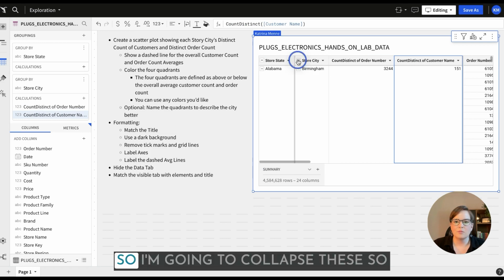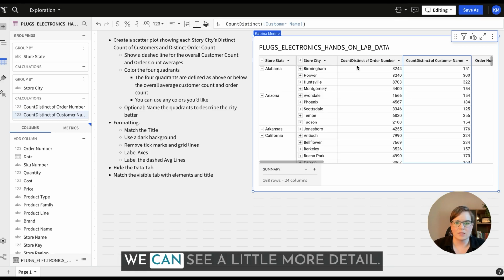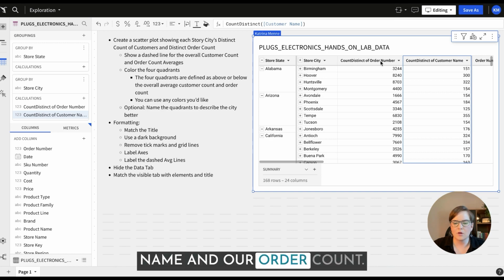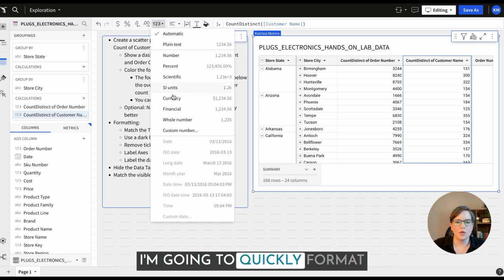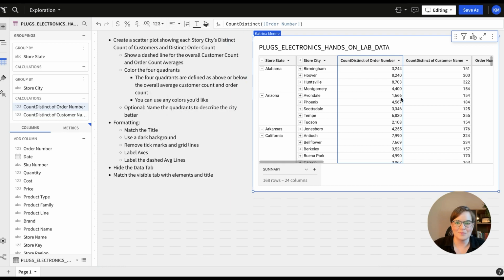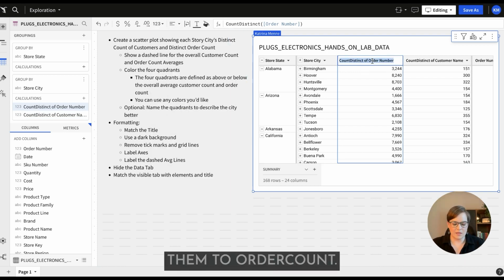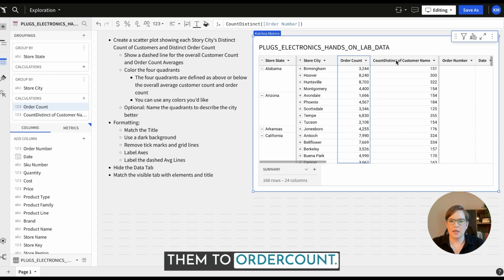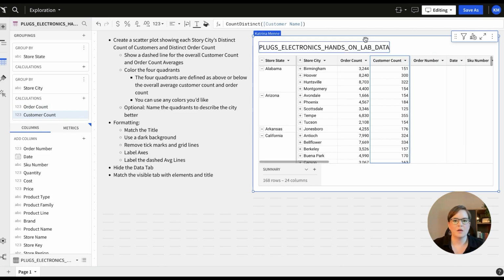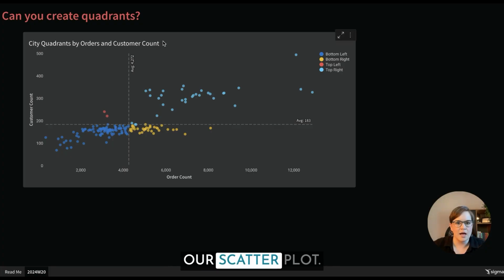All right. So I'm going to collapse these so we can see a little more detail. We've got our customer name and our order count. I'm going to quickly format these just so we don't forget. And I'll also rename them to order count and customer count. So let's hop back to our scatter plot.